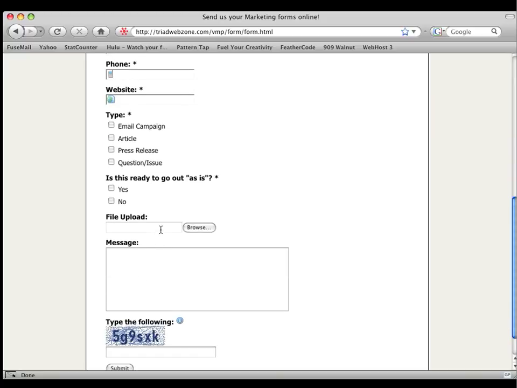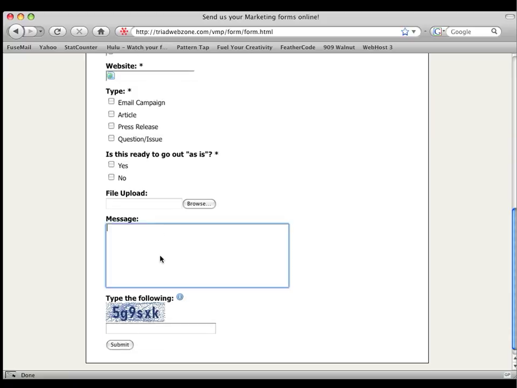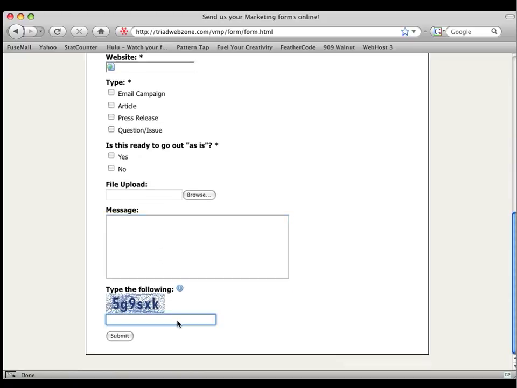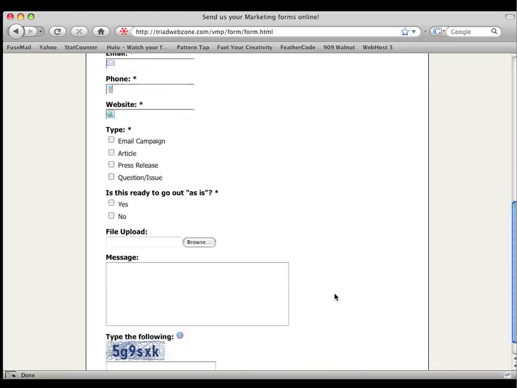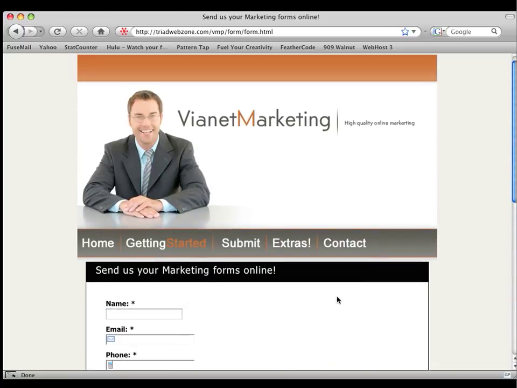You then can either click on File Upload and upload the Word document with your press release in it, or you can paste it right here in the message section, and then of course fill out the CAPTCHA form here so we know you're not a robot, and press Submit, and we will take care of everything from there. So that's a brief overview of how to create your press release.